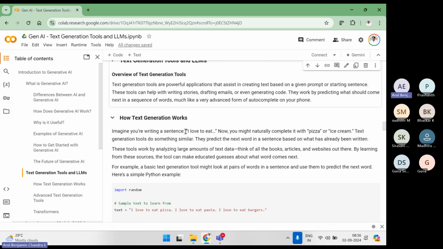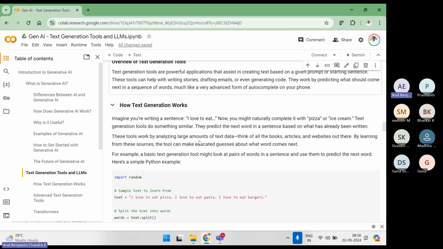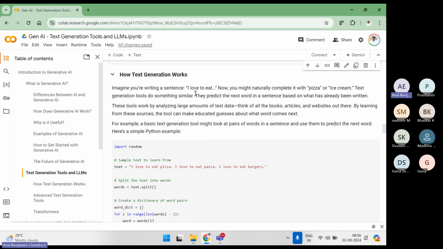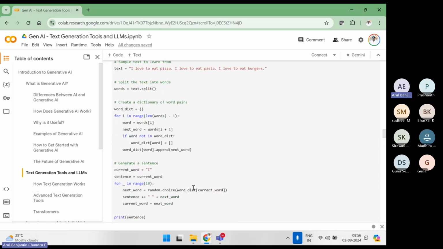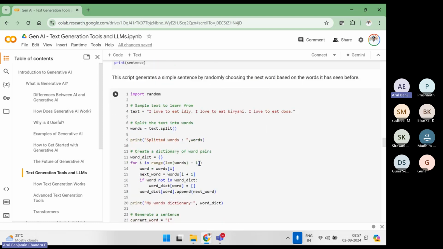So text generation tools is what? That's what we were discussing in generative AI itself. It means we are providing a text, and based on that, it is producing something, right? And take for an example, here we are writing a basic text generation tool as Python code. Not with AI, right? So we are not using any AI here. We can also write some program like this.